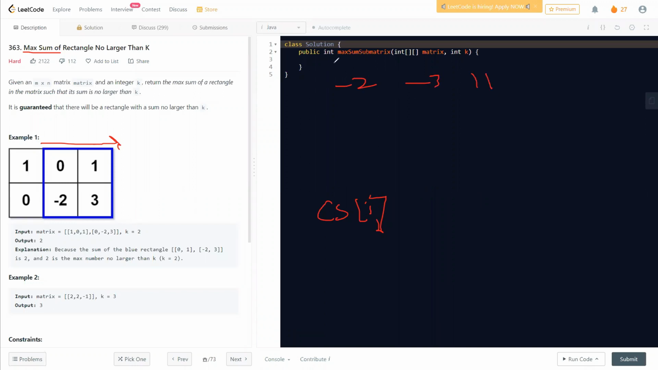So first say we have our i at this initial position. What is the cumulative sum of i? Cumulative sum of i will be our -2. If we say i and i plus 1, we'll say cumulative sum of i plus 1. What is the cumulative sum of i plus 1? It's -2 plus -3, that is -5. So that will be the cumulative sum of i and i plus 1.